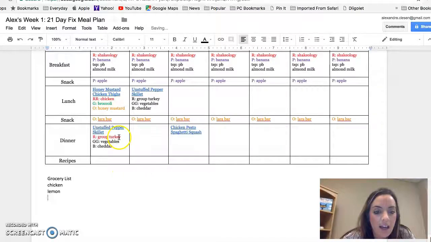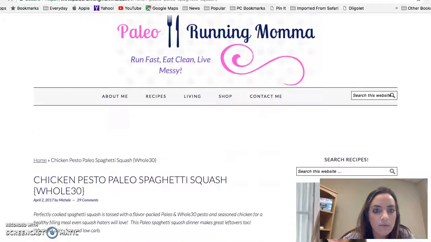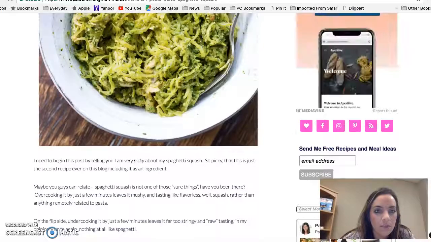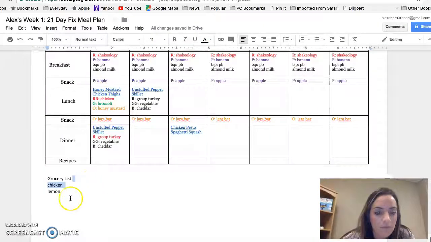So I would do that, and then let's say for unstuffed peppers, that's the wrong thing. Well, then I would go through and I would create my grocery list based on what I need through each meal that I'm going to be making. So I meal plan and put it into my document, make a grocery list, and then that means I'm ready to head to the grocery store.